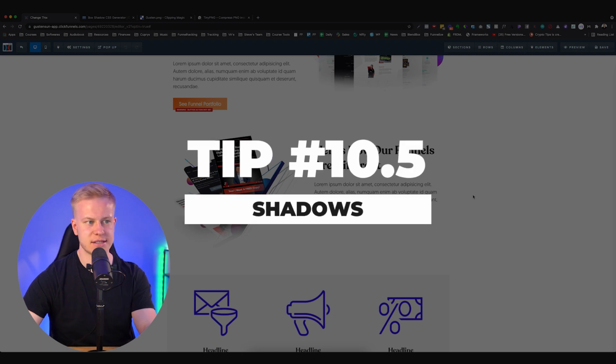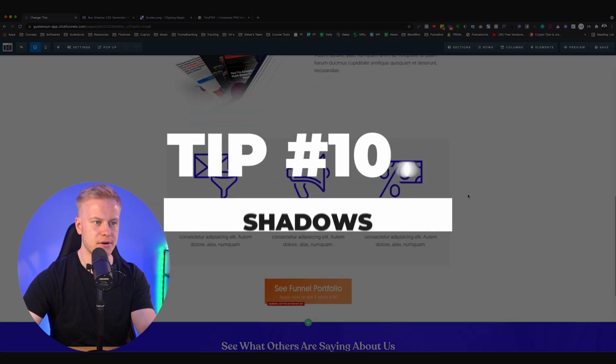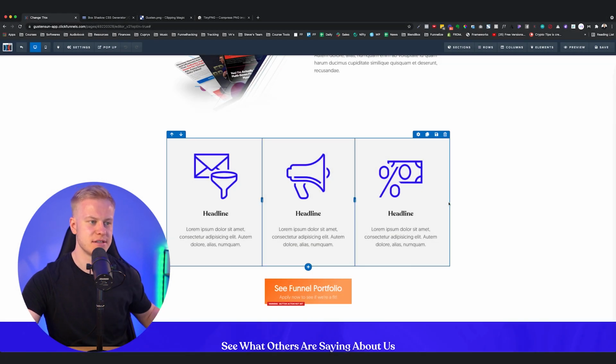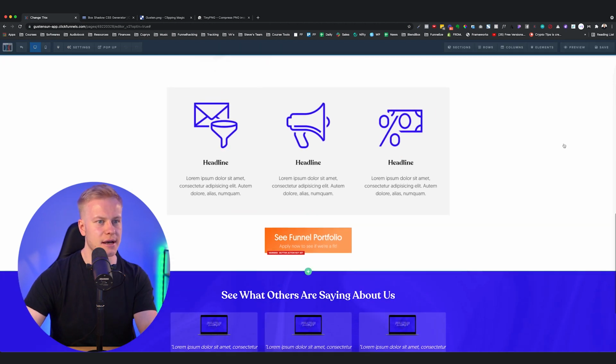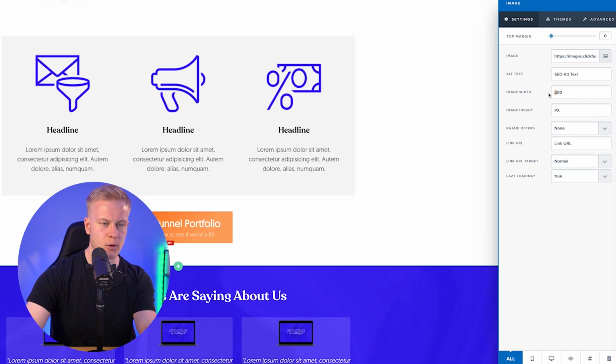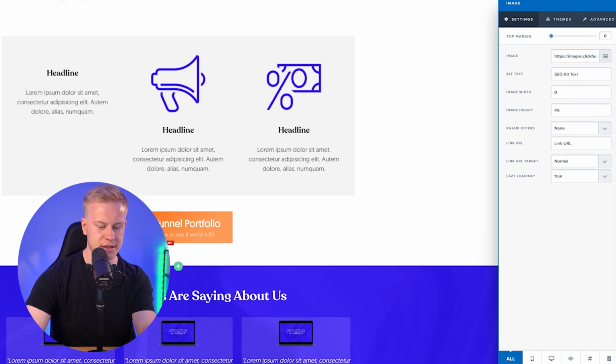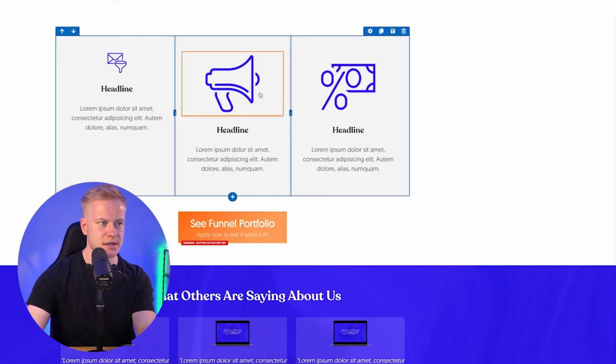Now a couple more things that I want to talk about, which is super important and really increases the beauty of your funnel design. And I'll take this one for an example first. Icons, first I'm going to make these way smaller, 100 or even 70. I'll do 70 for these. So 70.